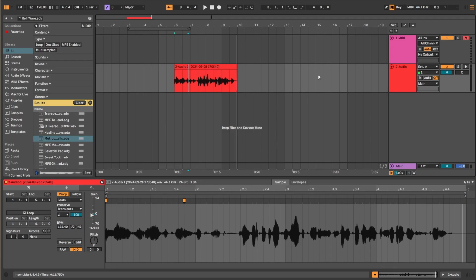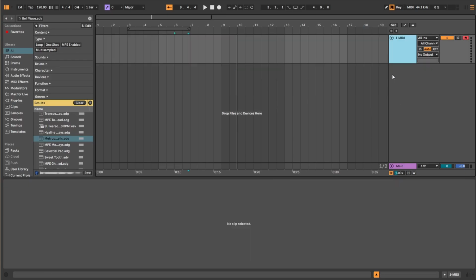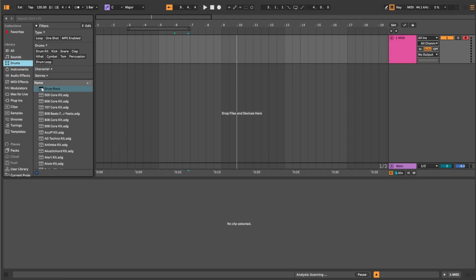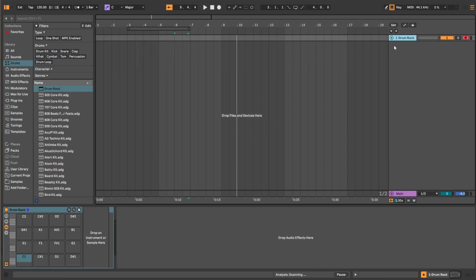Alright, so now I want to talk about drum racks. In my opinion, drum racks are by far some of the coolest parts of Ableton Live. If we come in here to the drum tabs, we have this empty drum rack. We can drag and drop this to load an empty track.